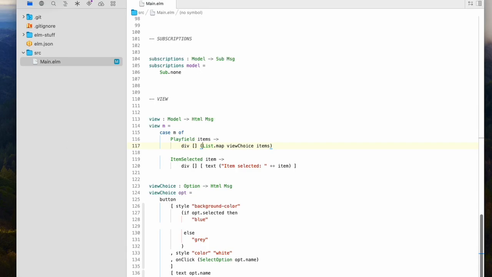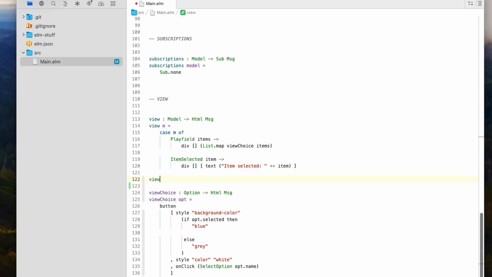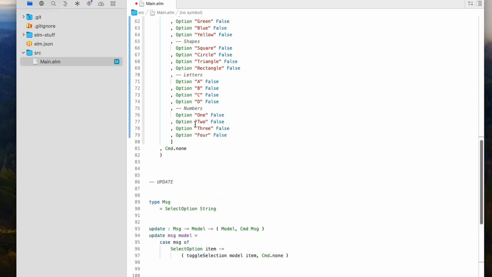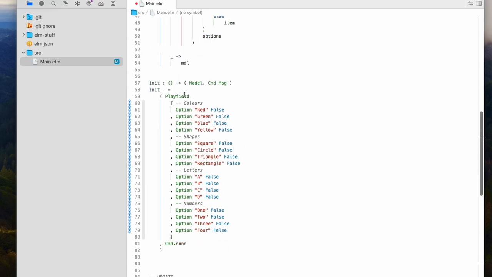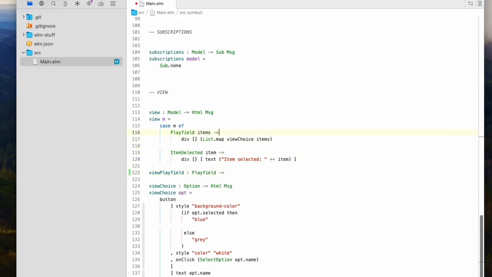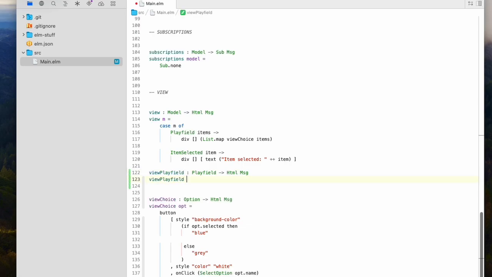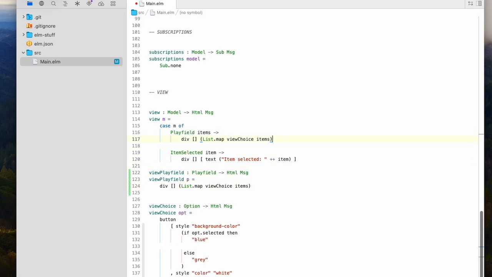Okay, so I need to look at how we can add items. Actually, can I just add items to... actually, no, let's do it this way. So view playfield. Now, if I were to do this, playfield's not a type, but it's an attribute of a type. I'm just wondering whether or not I can save myself another assertion of the value itself. So let's try this: view playfield, and replace this with view playfield M.